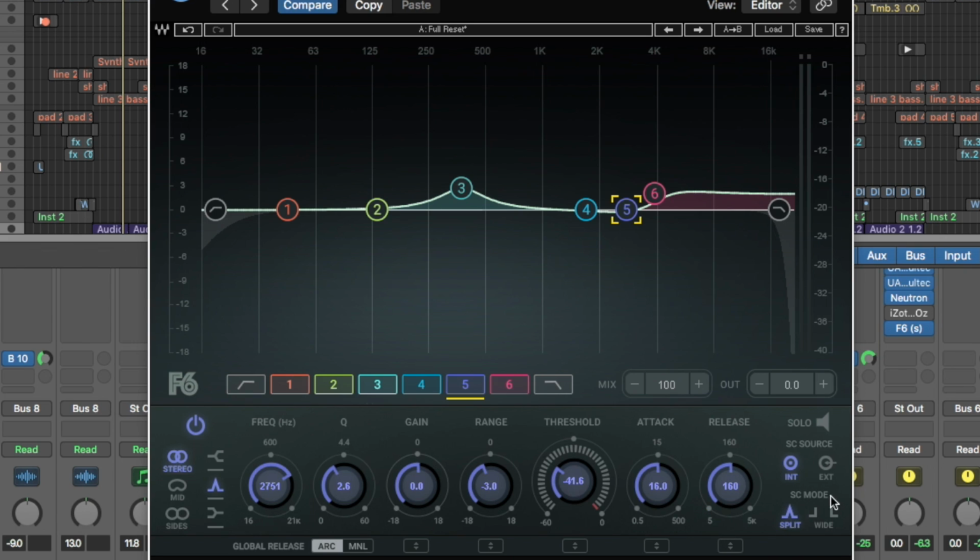There's also a sidechain mode between split and wide. I think that's probably going to be looked at deeper in other tutorials. If you've used FabFilter's multiband compressor, it's a similar principle to what that is able to do.